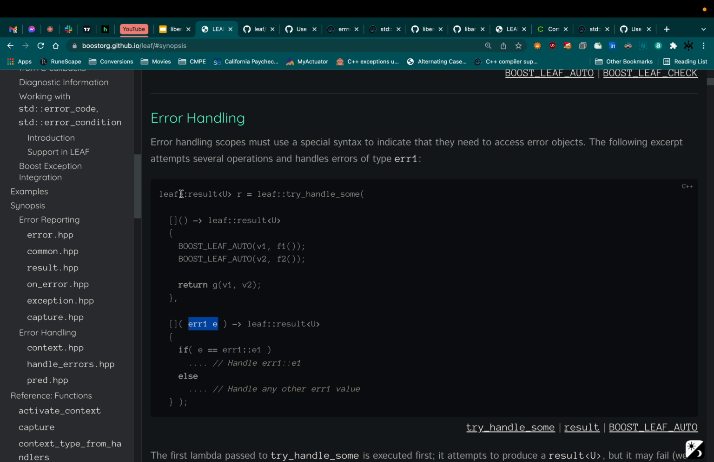So in this case, we have this result R. We have this thing called try handle some. There's a try handle some and a try handle all. Try handle some says try to handle as many as you can, but if you can't handle everything, return back what the error was and let something else handle it. We try to handle as much as we possibly can in this context. This is useful in those cases where in a normal exception handling situation, if there's no catch for your particular error, you would continue throwing up until you hit something that could catch you.